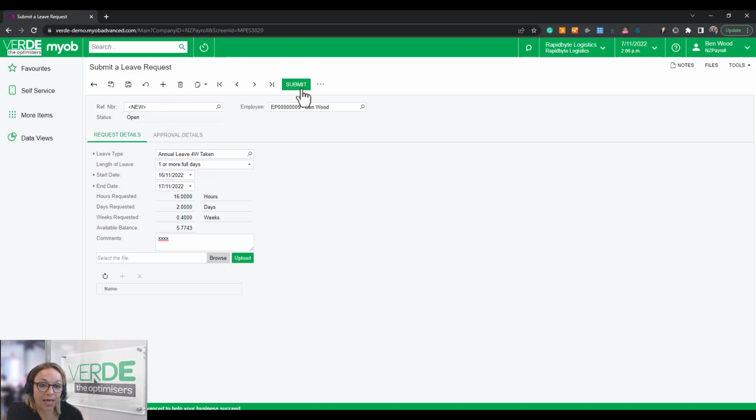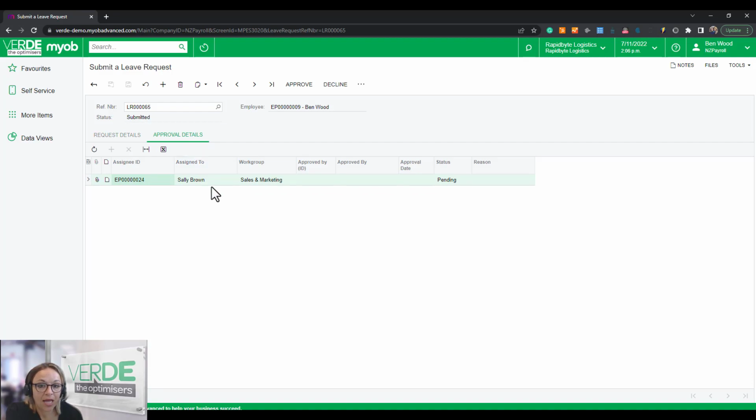This will then allocate a reference number and update the approval details. The approval details shows the manager who has been sent an email notification of their leave request and the current status, which the employee can track. We can configure multiple approval levels for different employees if required, for example, a supervisor and then a manager.